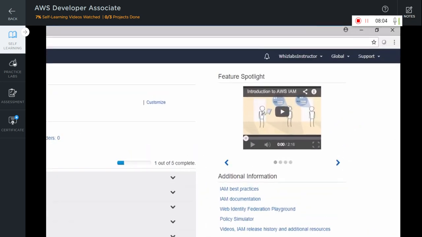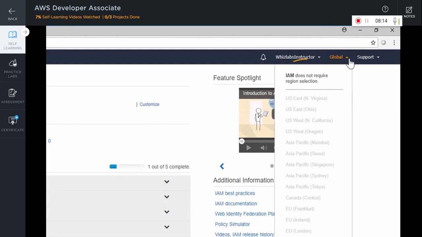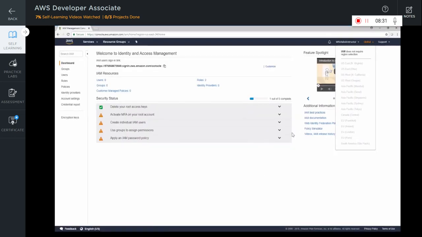Now, take a look at the region. It is changed from Ohio to global. Just click on the arrow and you will come to know why that is. As it says, IAM does not require a region selection. In other words, IAM is a global service and all the IAM resources created under your account would be accessible across all the regions. This is a very important point that you must remember.